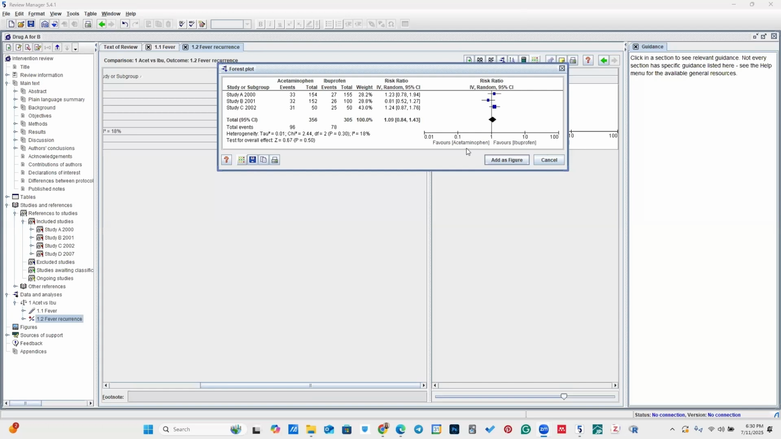So this is the forest plot for binary data. This part right here is exactly what it looked like in our sheet. And then we have this risk ratio instead of mean difference. We again have this inverse variance, random, 95% confidence interval. So notice the interpretation is still the same. The only difference is instead of 0, right here we have 1.